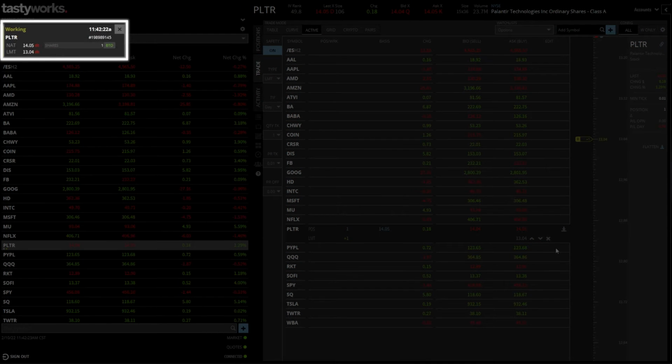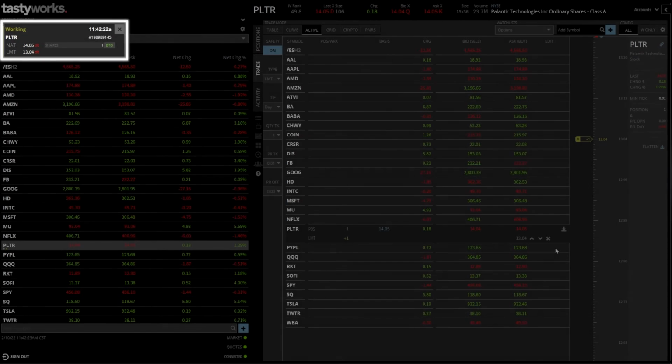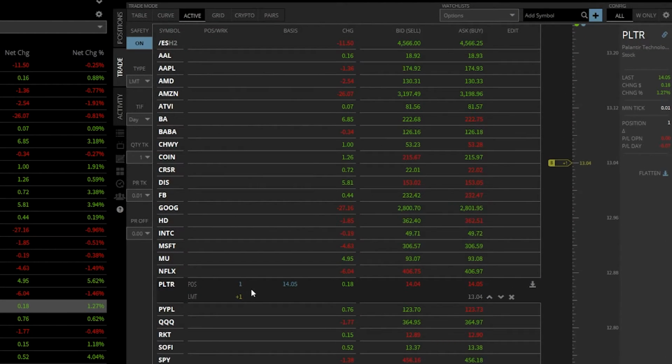Once I did that, you could see the order ticket pop up in the upper left-hand corner, but we could also see it down here below in the order ticket. Right there, it says I've got a limit order out there. It says to buy 1 share at $13.04 on the far right-hand side.